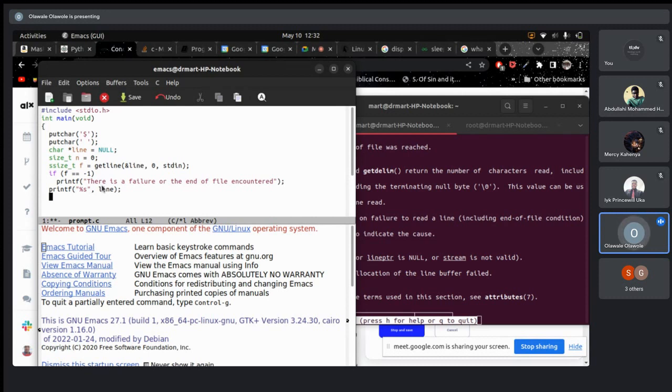Okay, let me do another printf here. I want to see how many characters were printed. So %d. This one I have to include a new line. Then size_t n. This getline is supposed to update the value of n.